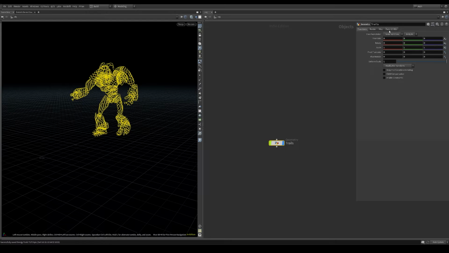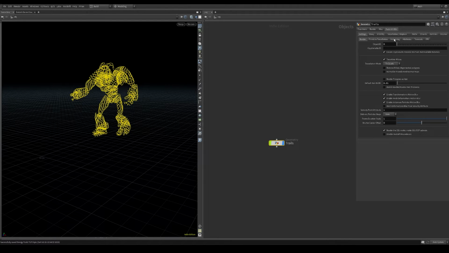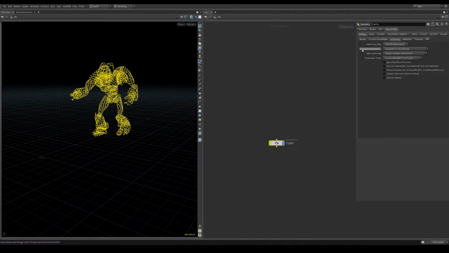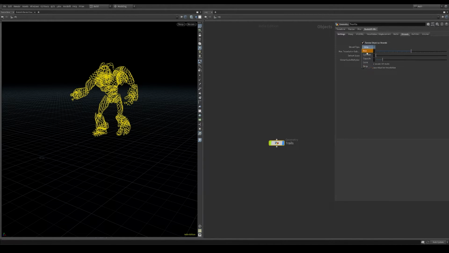To properly render this in Redshift, make sure to check the subframe motion blur in the instancing tab of the Geo node. Also make sure you enable the render as strands option.